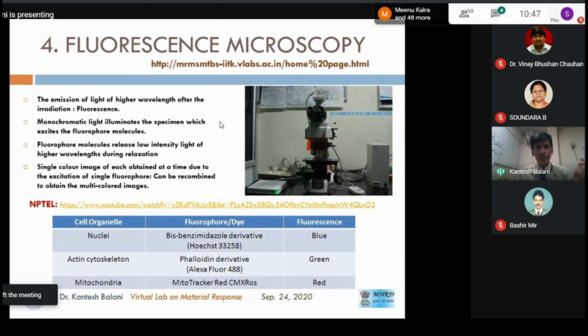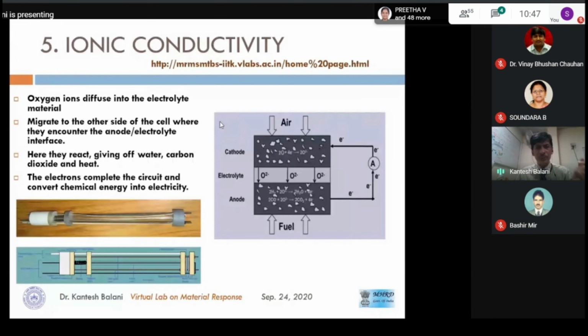Now I have 3 different images. Through image processing, I'll overlap them. Now I will get a single image, and that will show me blue, green, and red color, and that will give a very nice image of the cell as well. So that is what I think fluorescence microscopy is all about.